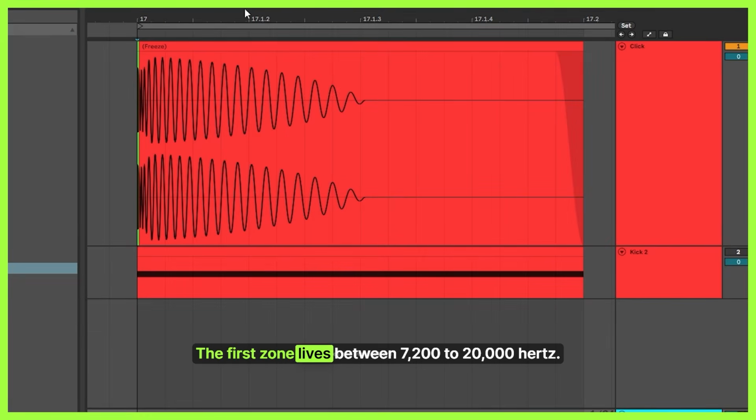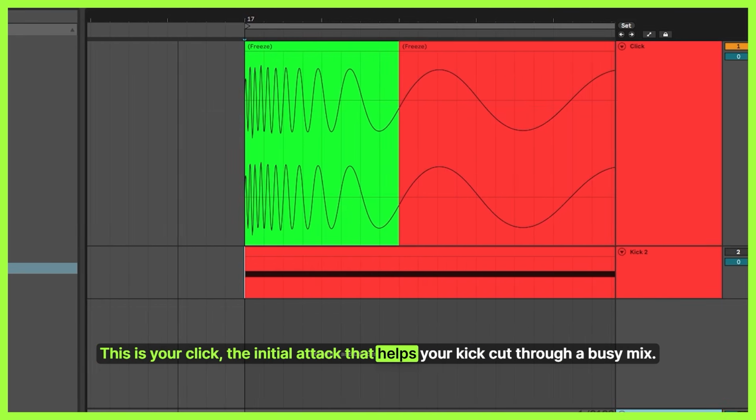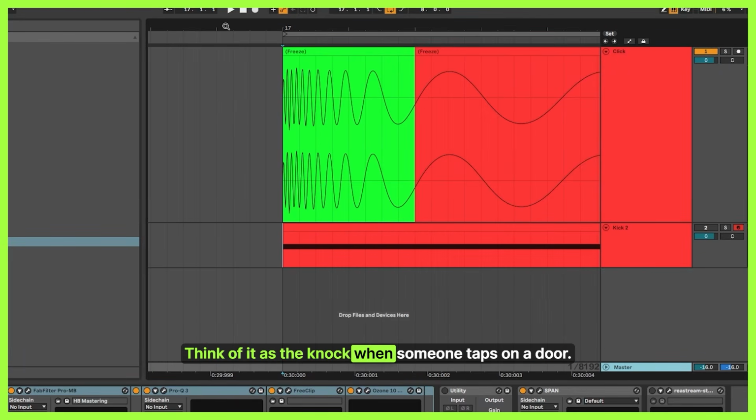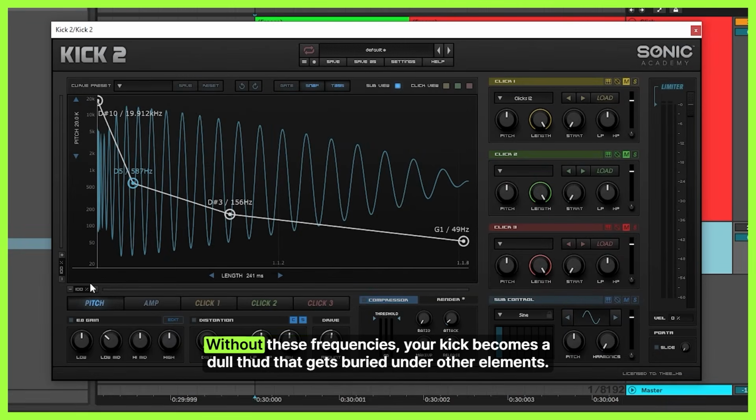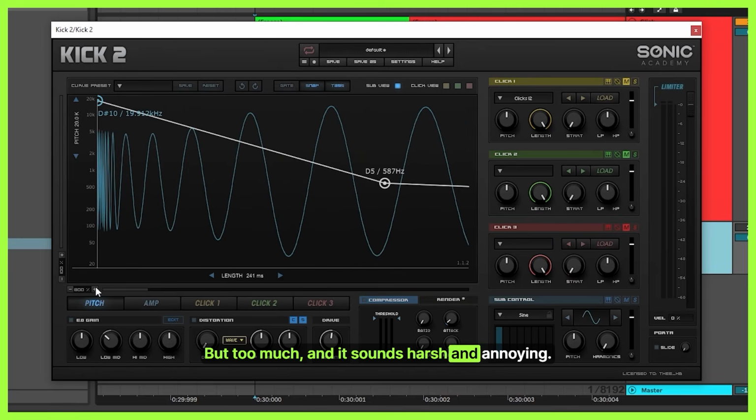The first zone lives between 7200 to 20,000 Hz. This is your click, the initial attack that helps your kick cut through a busy mix. Think of it as the knock when someone taps on a door. Without these frequencies, your kick becomes a dull thud that gets buried under other elements. But too much, and it sounds harsh and annoying.